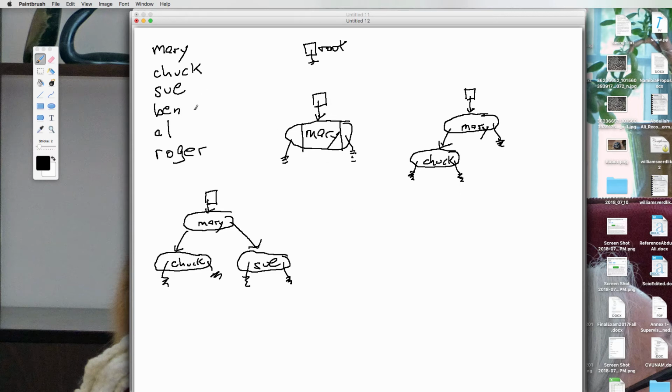So finally, we're going to come over here and we're going to insert Ben. So first of all, the thing to note is notice whenever I insert a new element in the tree, it always happens at the bottom. Okay? What's going to happen is some null reference is going to be changed to this new pointer. So I come over here, and here is Mary.